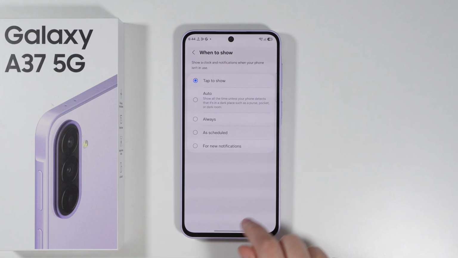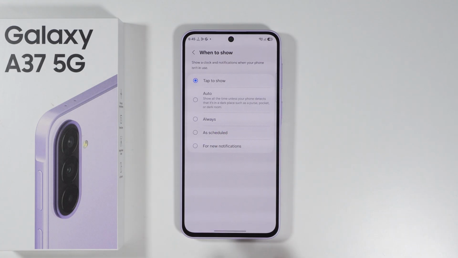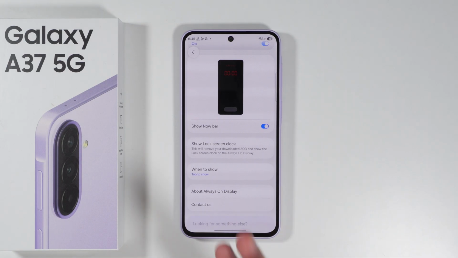By default, we have to tap on the screen in order to display AOD. But we can also switch to, for example, automatic or always. So whenever you lock the phone, then AOD is going to be displayed right after that. And that is pretty much all in these settings.